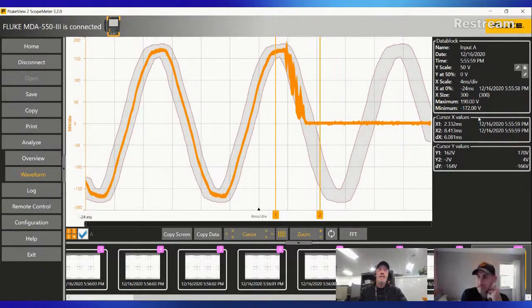So anyway, we wanted to keep this as short as possible to keep you from being bored. But that's in a nutshell, 3 functions: scope record, trend plot, and the pass fail envelope capturing capability.